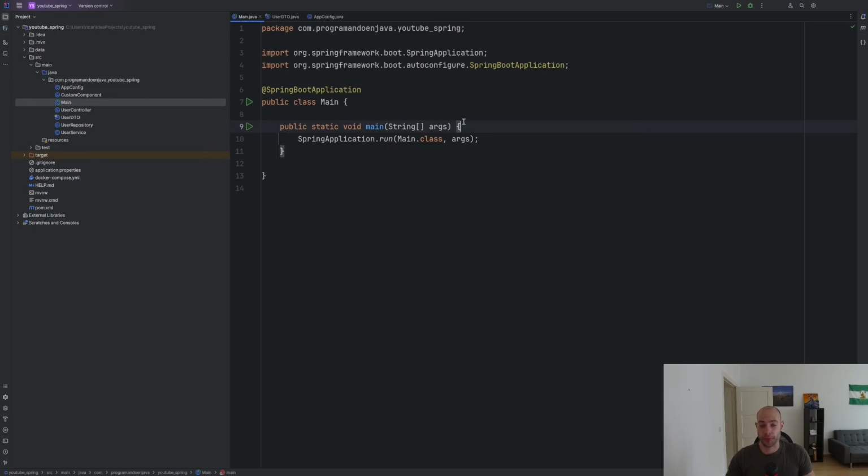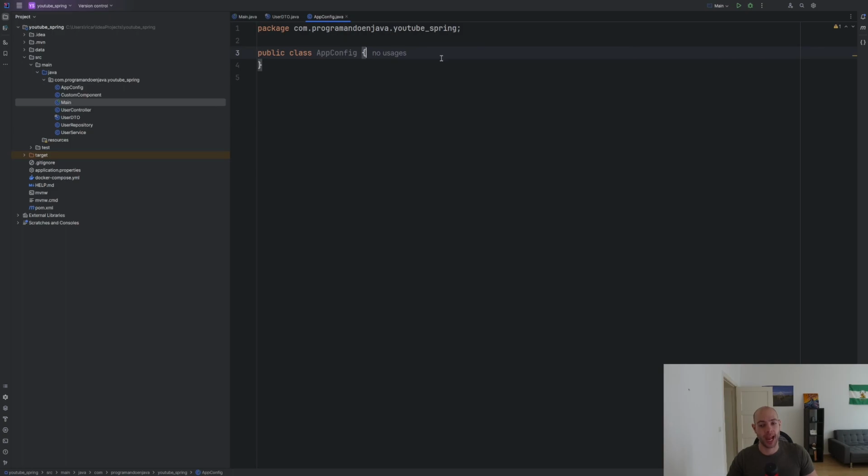The annotation configuration, and bean is one of the most used usually in Spring. In this video, we're gonna see how to use the configuration annotation and the bean annotation. So first, we would like to specify that we have a class called appConfig where we are going to use the annotation configuration, and then we also have a user DTO that we are going to use also to explain it.